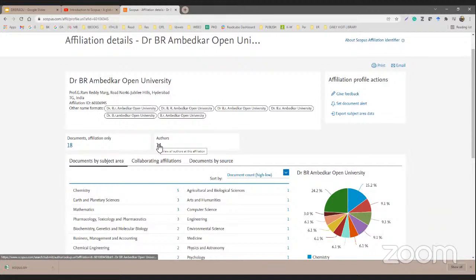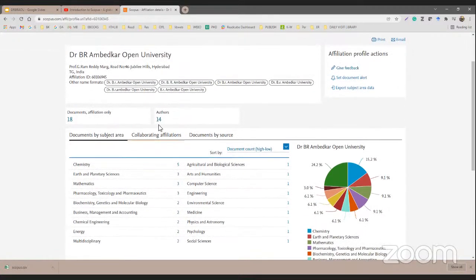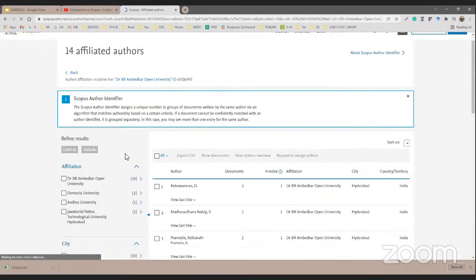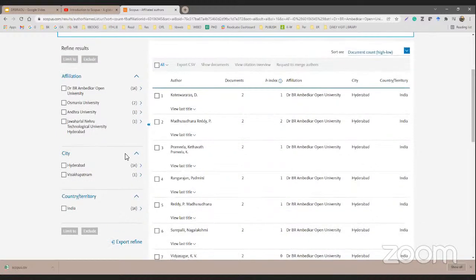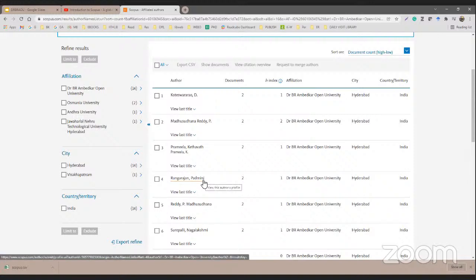Around 14 authors are there. If you want to know how much research output there is from Dr. B.R. Ambedkar Open University, I can see these many documents: 18 documents affiliated with Dr. B.R. Ambedkar Open University, and around 14 authors. If you click on these 14 authors, see who the authors are. Koteswar Rao D., Madhusudan Reddy, Padmini Rangarajan, like this.